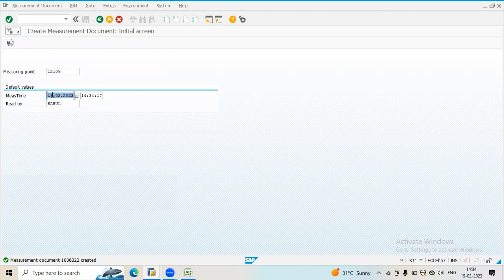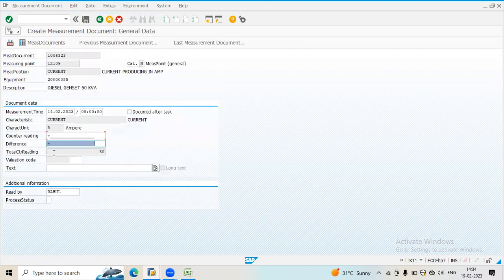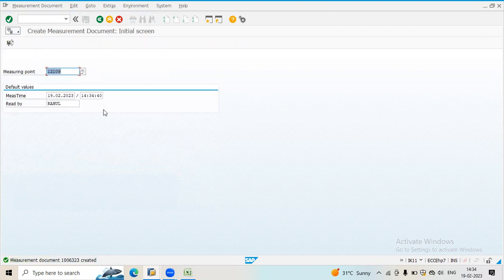Again on 14, I will map at 8 o'clock, and I will use 8 ampere, and then I will save. So this is how I have created some measurement document for particular equipment.